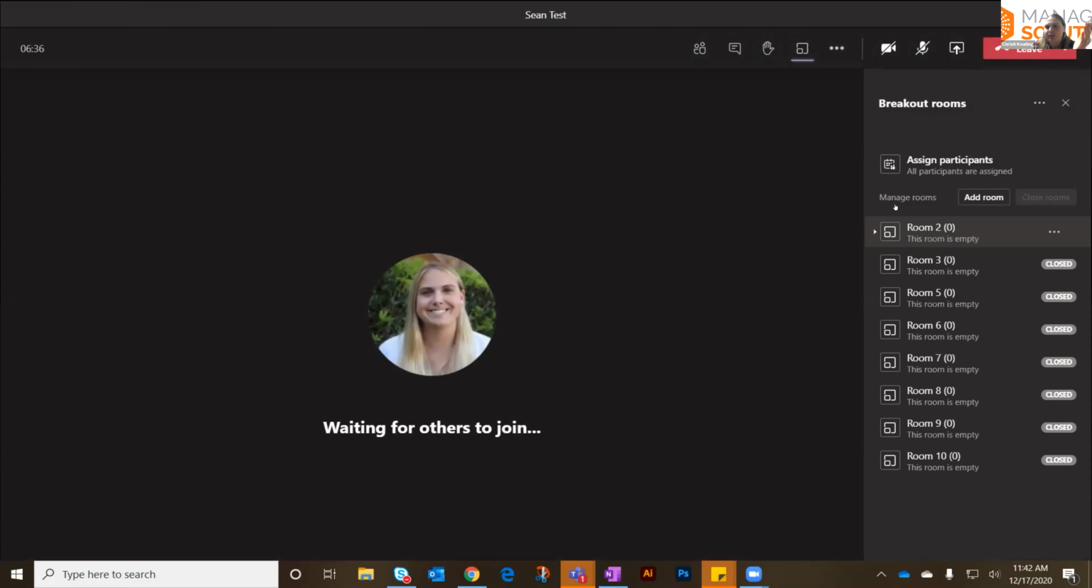So if you have the need to get rid of the original groups and create new rooms, you can do that easily. You don't have to start an entire new meeting. So lots of cool new functionality here. I'm excited to start using it.